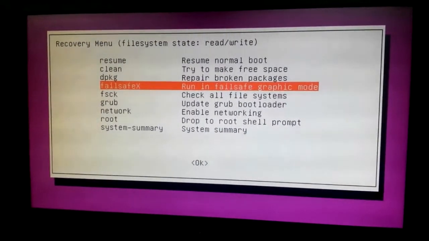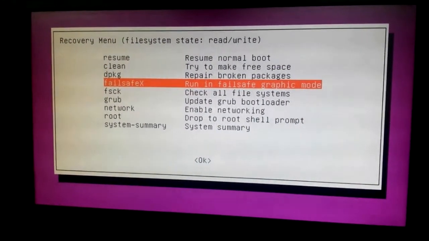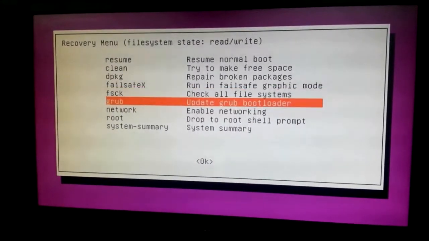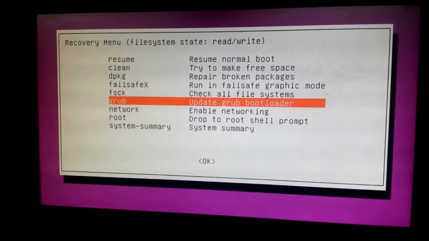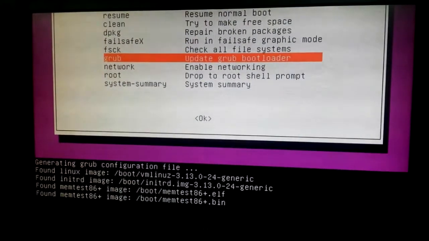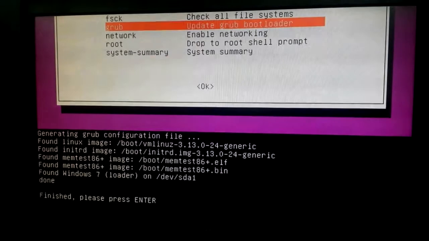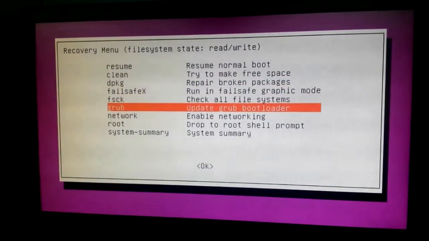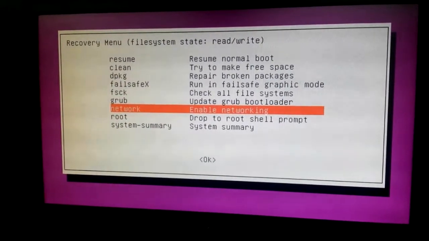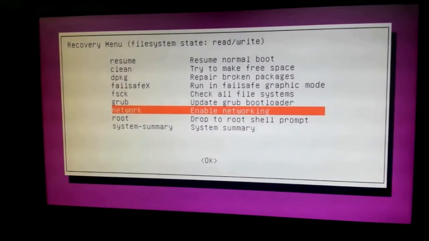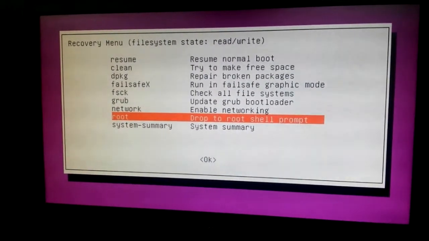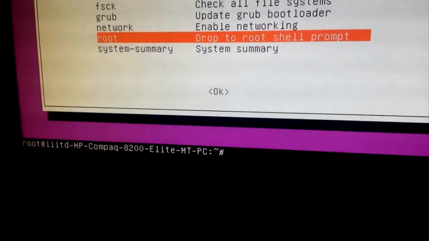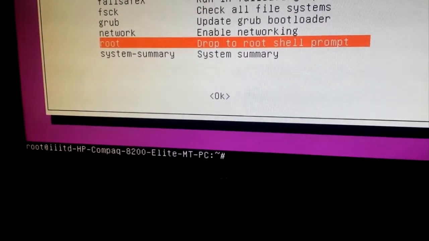This option lets us boot in safer graphic mode. This option lets us check the integrity of the packages in our system. We can also update Grub. And here's the process and it's done. We can enable the networking option if desired using the network option. Not only this, we can also create a command line shell to execute commands without loading an OS.